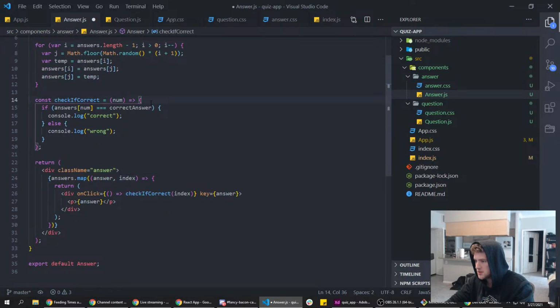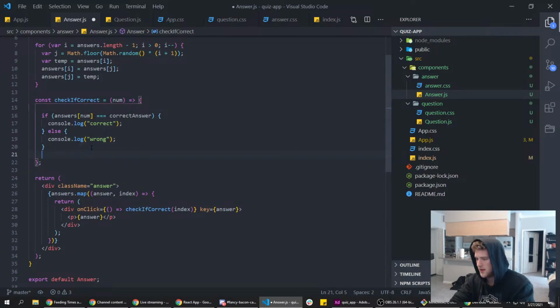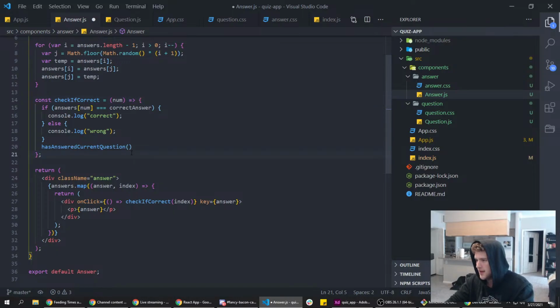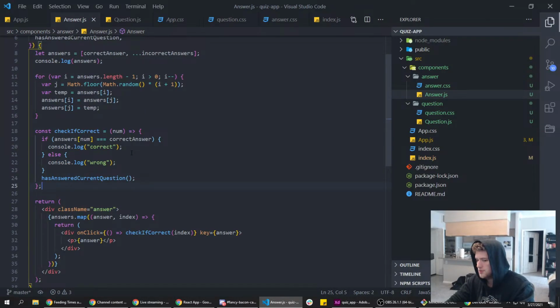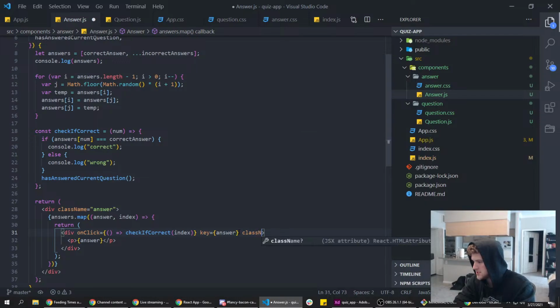And then check if correct. After it checks if it's correct, we'll run that. And then we need to also disable all of these. So we'll have a class, no wait, we've got a div already, right? Yeah, we need a class on this, class name, use class name in React, not class. And then this is gonna be potential answer.